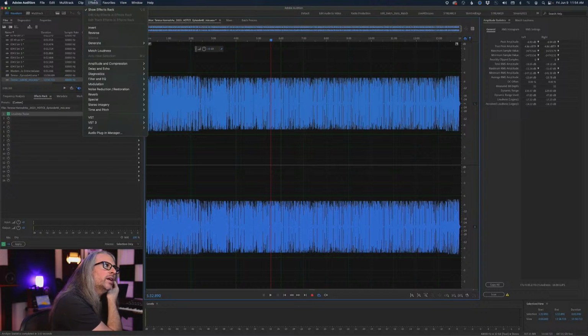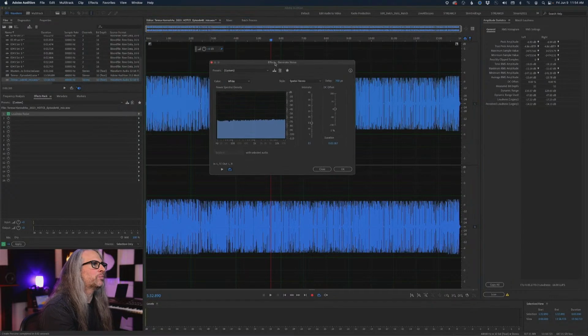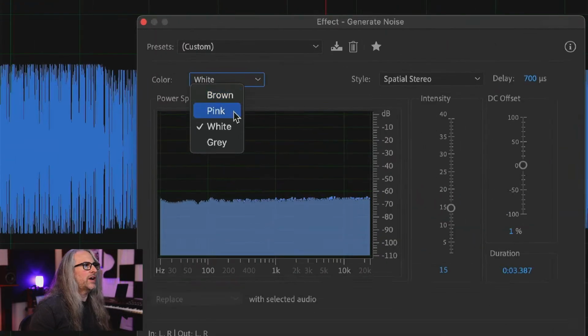So this is just one other additional thing here. I know I've shown this before. Generating noise, generating tone. Just to be clear, this is not like room noise, room tone. I said we don't have virtual synths. We don't have synthesizers. But you can generate the standard types: brown, pink, white, gray noise.